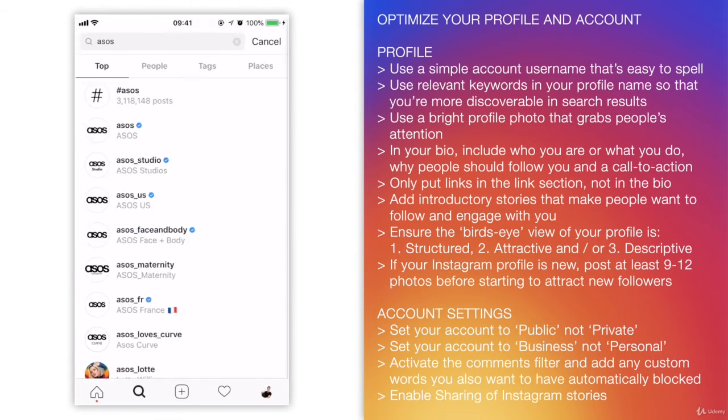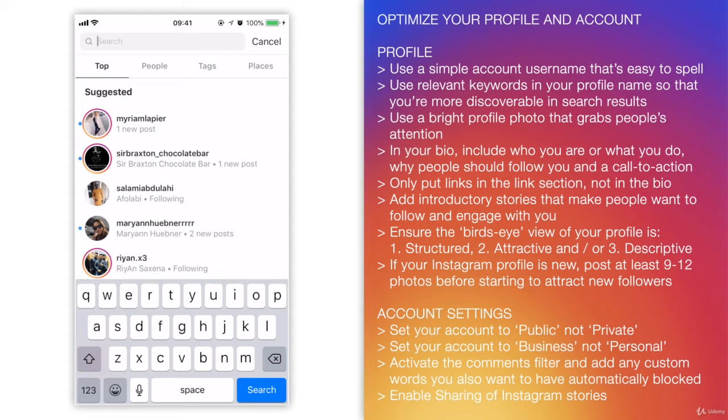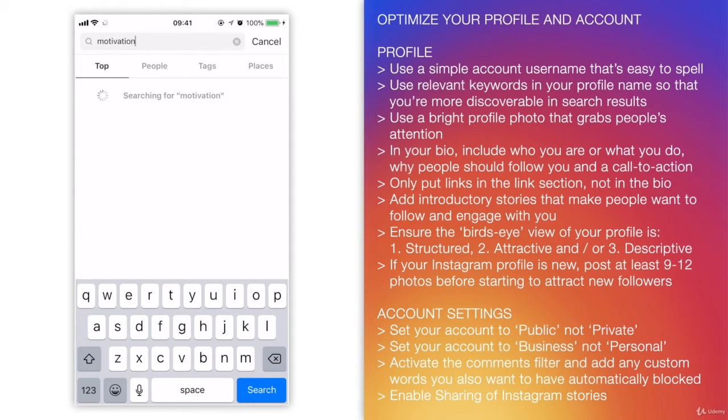So let me give you an example of something that's clear. If we use Motivation Mafia.